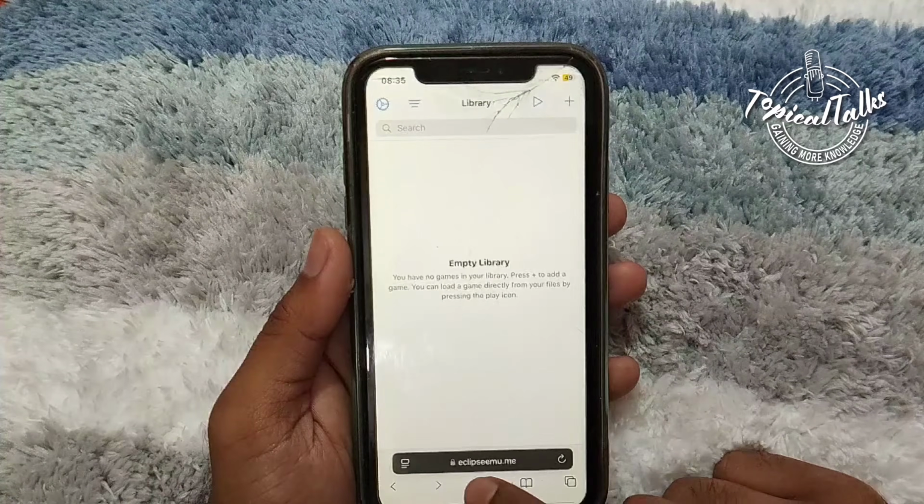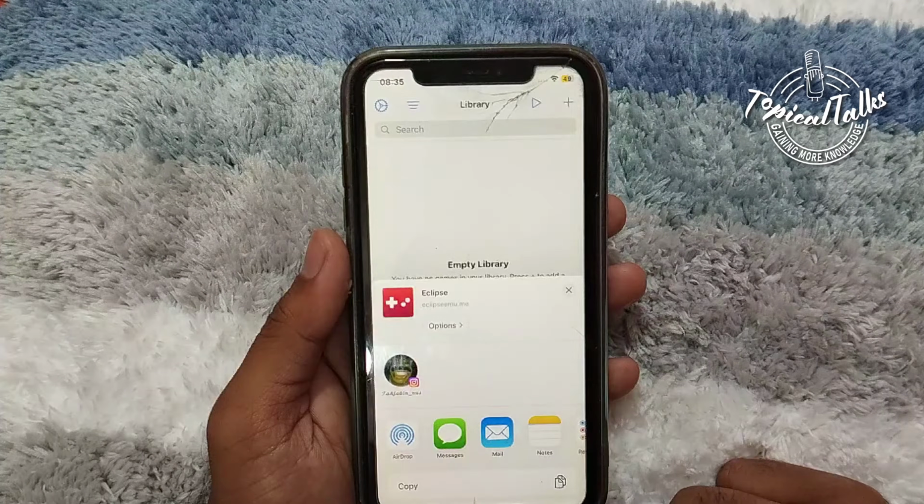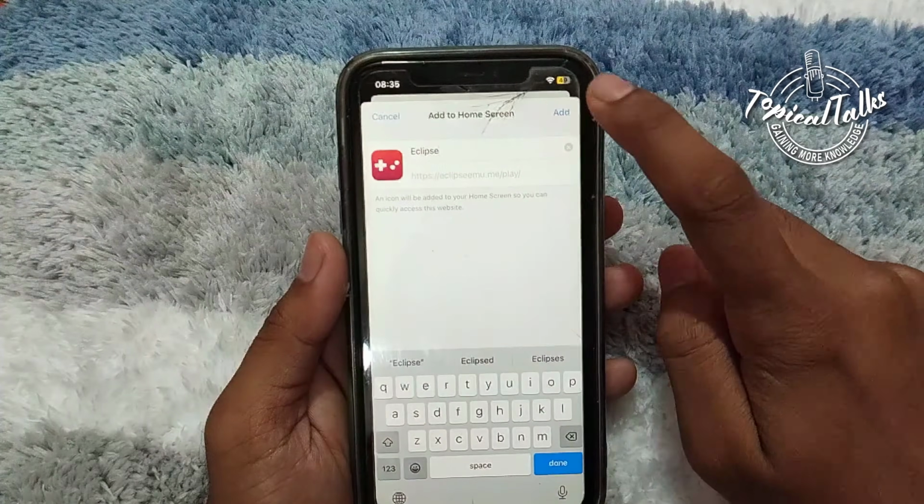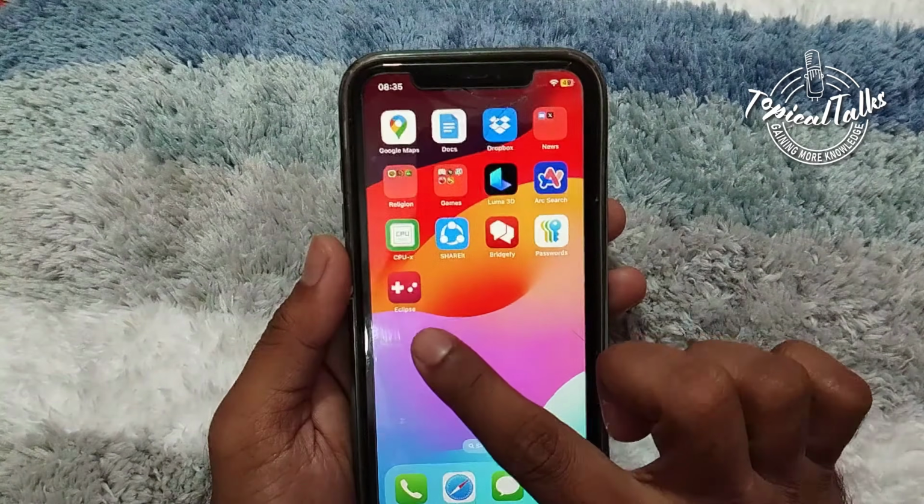Now tap on Share button. Scroll down, then tap on Add to Home Screen. Then tap to open it.